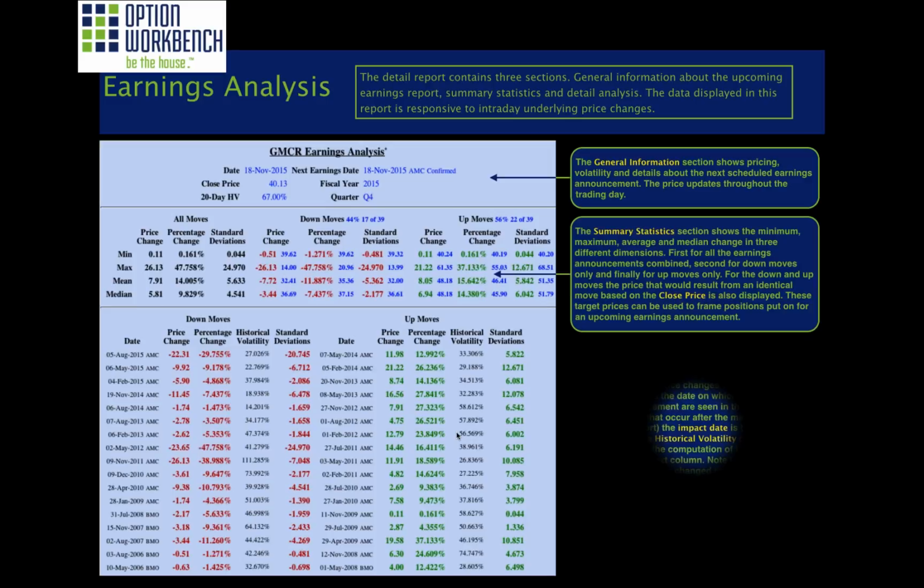The middle section shows summary statistics, which basically show the minimum, maximum, average, and median change in price, in three different dimensions. And the median is a new measure that we put in for this release. And then the all moves is also new. That's the first section on the left, where it shows all those price changes over all the moves, whether they're up or down. In the middle is the down moves, and on the right is for up moves only.